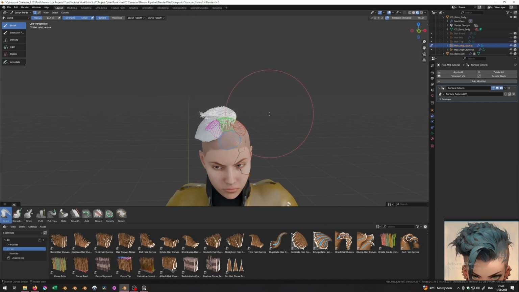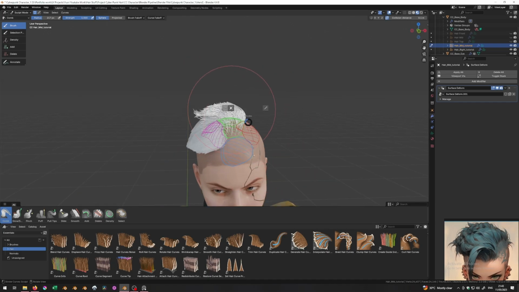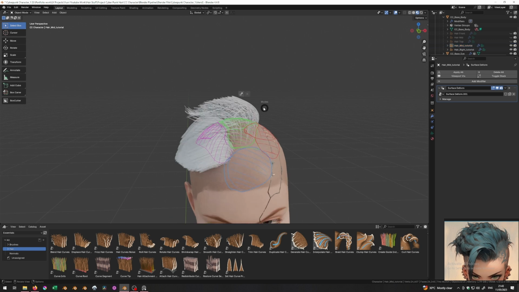Okay, so now we want to make sure that we can visualize this as well. So let's go back to object mode. If you're wondering why this pie menu, I'm using the Machine Tools add-on, so you don't have to use that. You can just use this menu if you want. I'm going to be adding a modifier, geometry nodes.